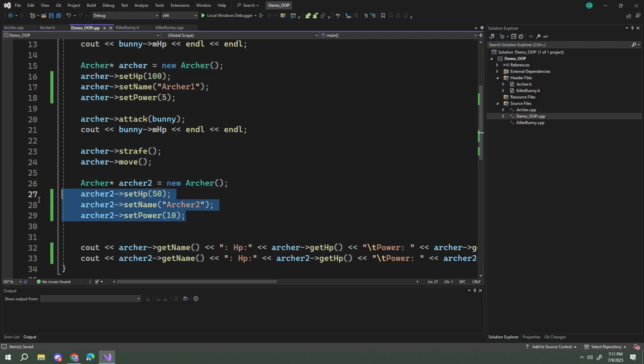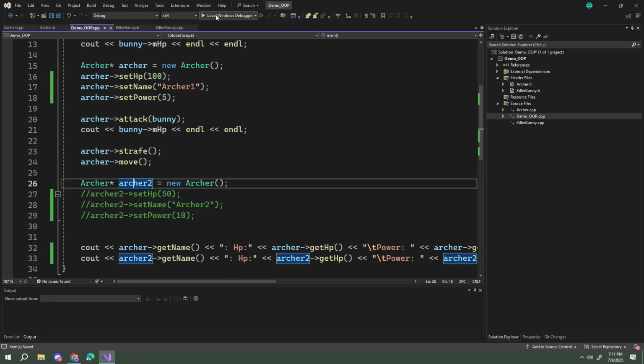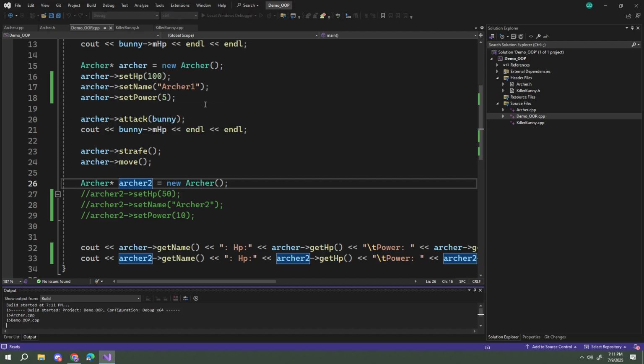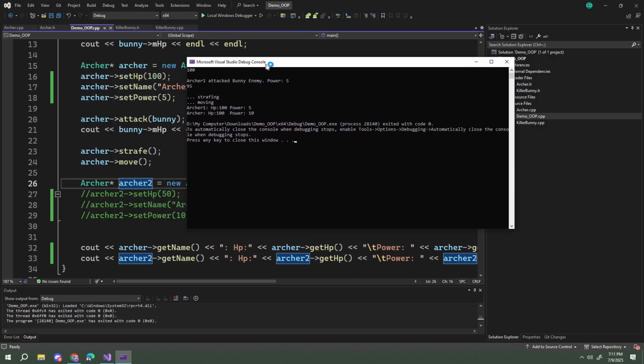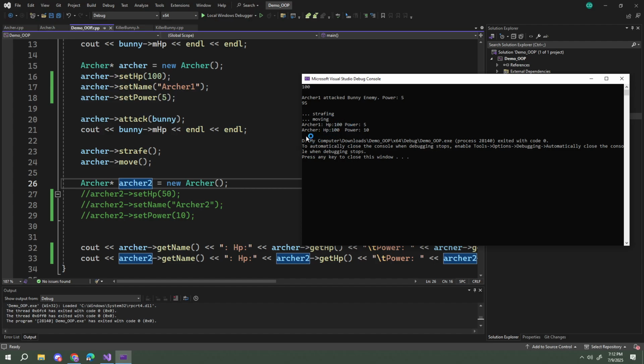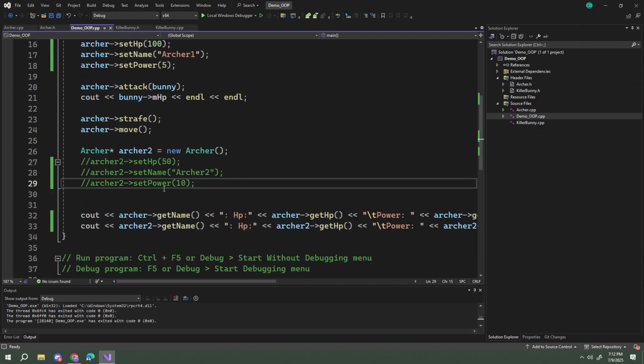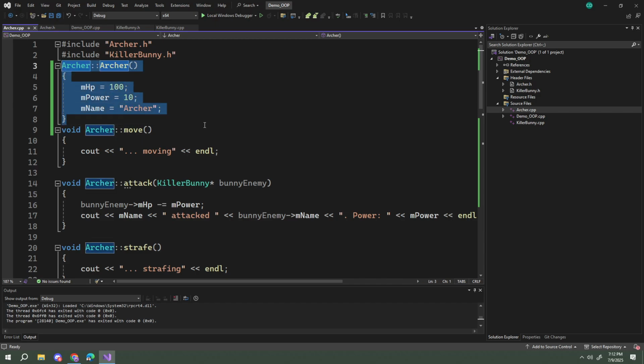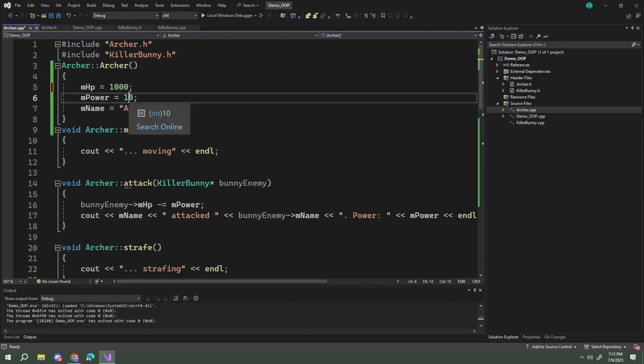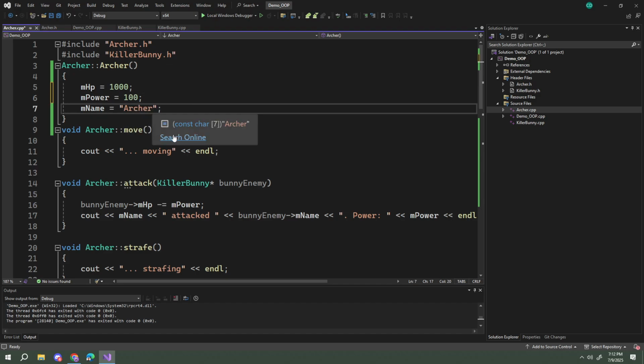So if you notice, if I remove this, Archer 2, Archer 2 is the second one. If you play this, you will see that it is Archer, HP 100, power 10. We never set anything here. There's nothing here. It's only set in this constructor. So if it changes again, maybe 1000, this is 100, this is Archer Stocks.